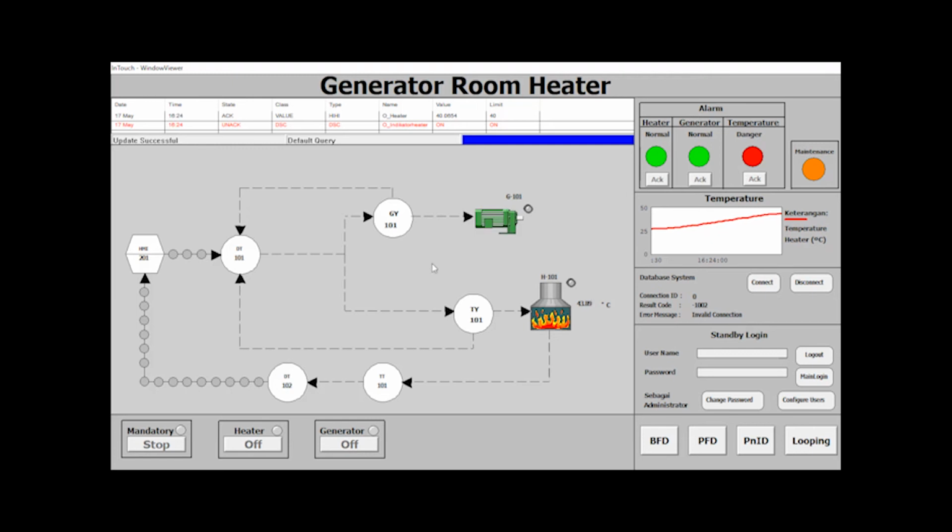Okay, you can see it here. When the maintenance switch is on and this indicator is turned to orange, the mandatory button, the heater button, and the generator button is disabled and turned off. So we can't control the fan anymore when the maintenance button is turned on.